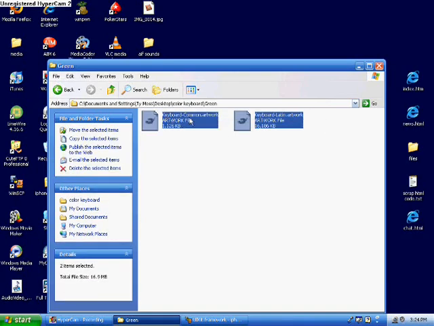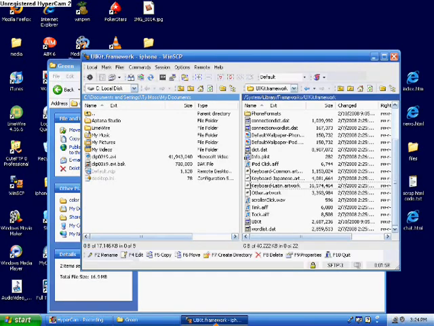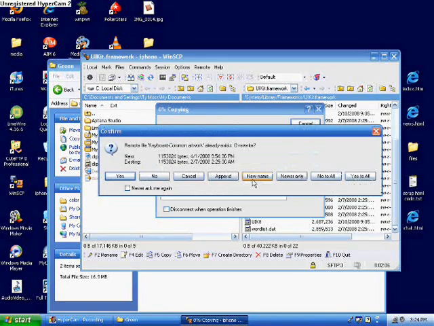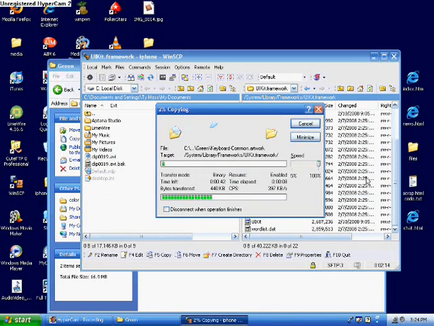Okay, select both of them, and you're going to drag and drop them into the system/library/frameworks/UIKit.framework folder in SSH. Just drag and drop it and hit copy. And then you're going to override them, so select yes to all. You're going to overwrite the files.